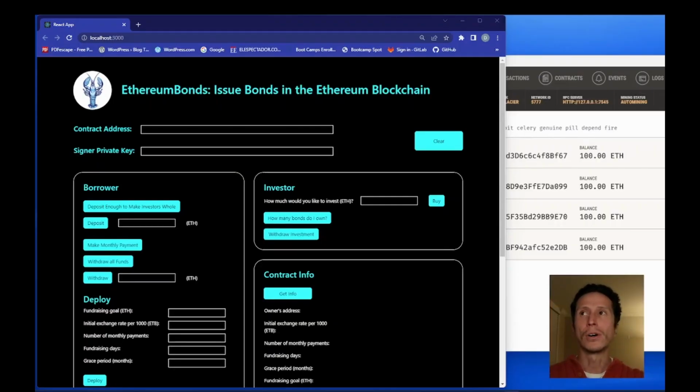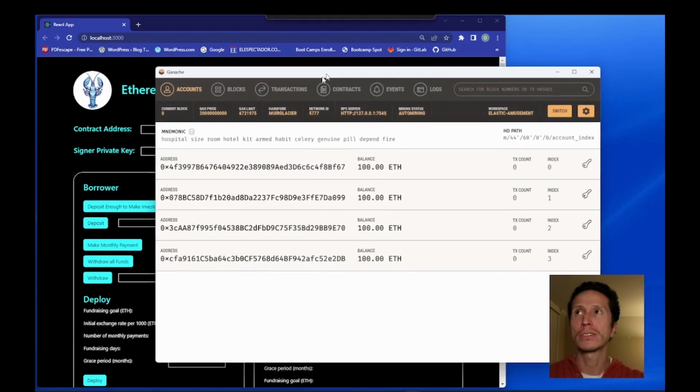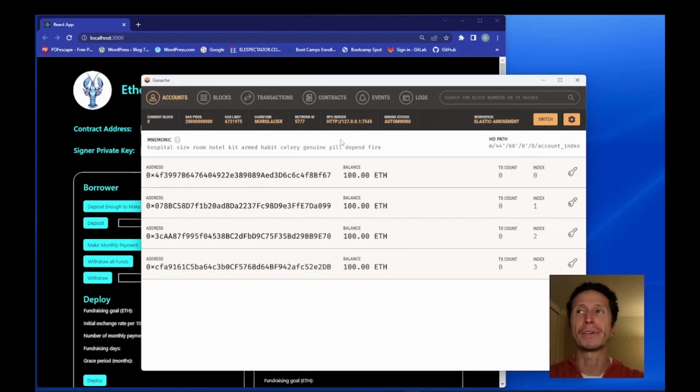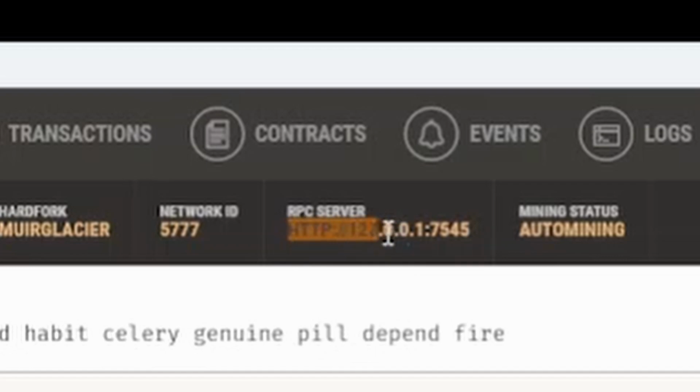Great. So I'm going to show you how the software works. And for that, I have Ethereum Bonds open, and I also have Ganache. Ganache replicates Ethereum here in my local computer. It runs on a local port. You can see it here.